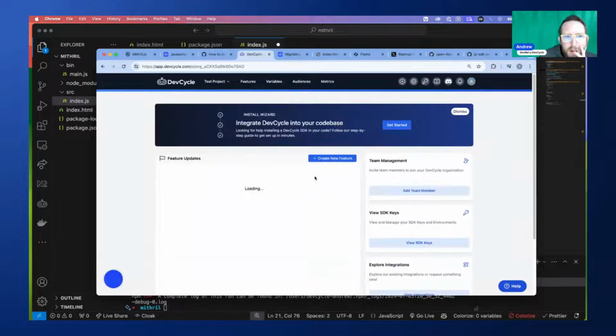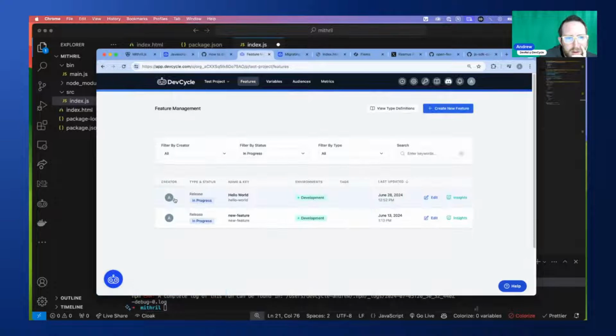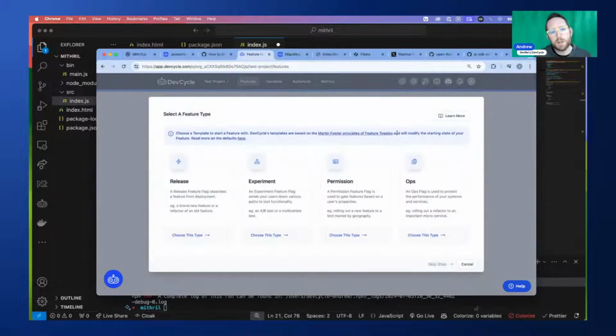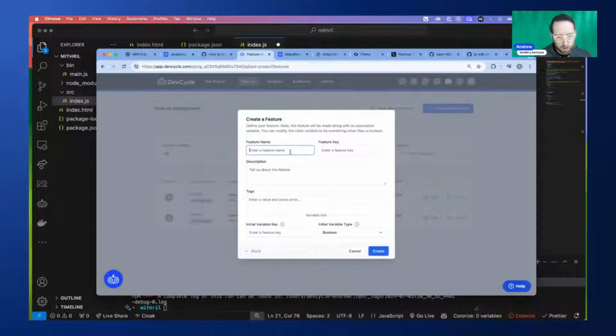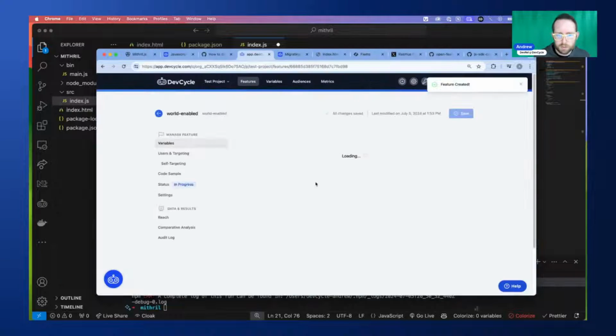All right. Test project, my hello world one. What are my features in here right now? I need to create a feature that is going to be a release feature. We're going to call it world enabled. Boolean create. We want it to be true.